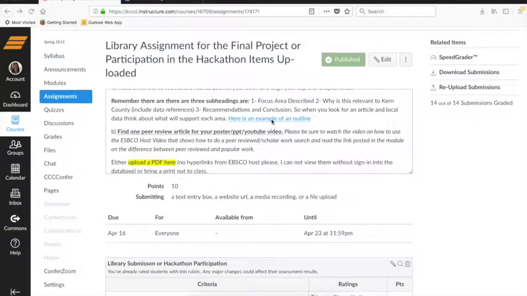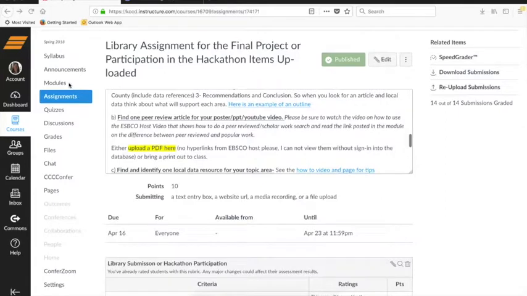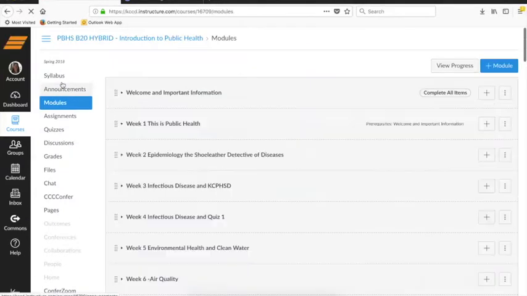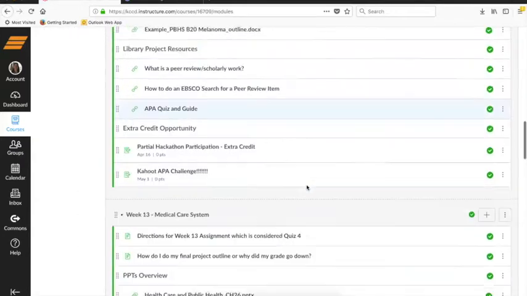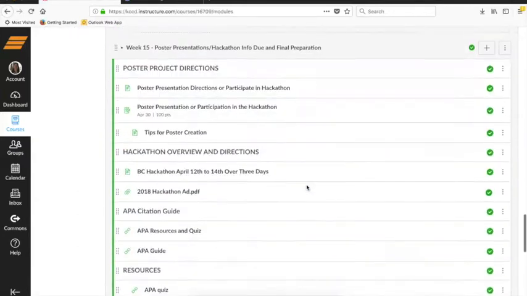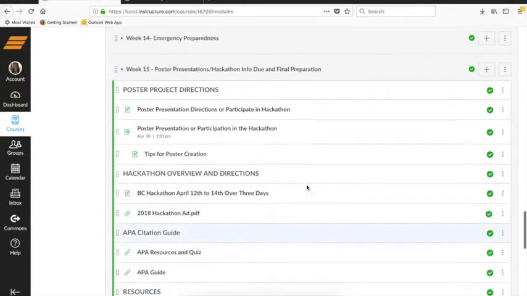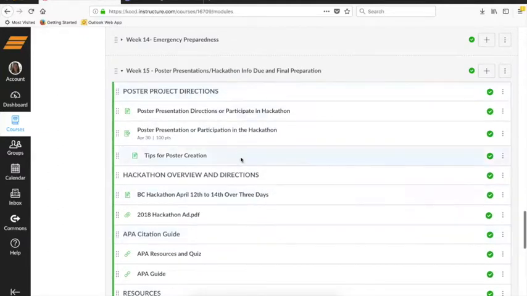There's an example of an outline. Let me show you the module where all the examples are. So now the next thing is that in week 15, this is when all the directions are due. And I linked out to all these directions, by the way. I did. I linked out to them, but maybe you didn't see it.